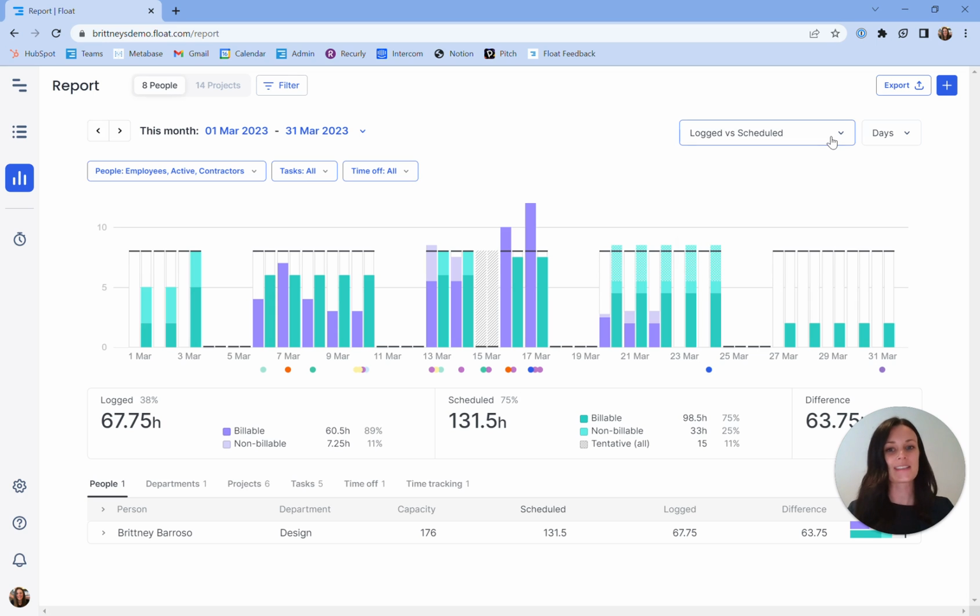Via your reports, you can view both your logged and scheduled time in isolation, you can view your past log and future scheduled time together, or compare your logged versus scheduled time. One consideration here to note, logged hours do not display in reporting until the date after they're logged. For example, tasks logged for today's date will not display in reporting until tomorrow.